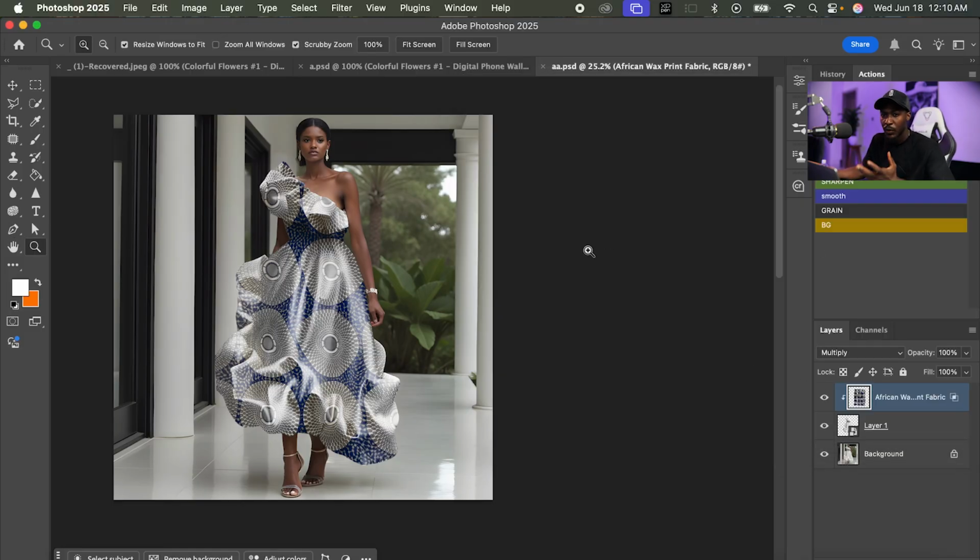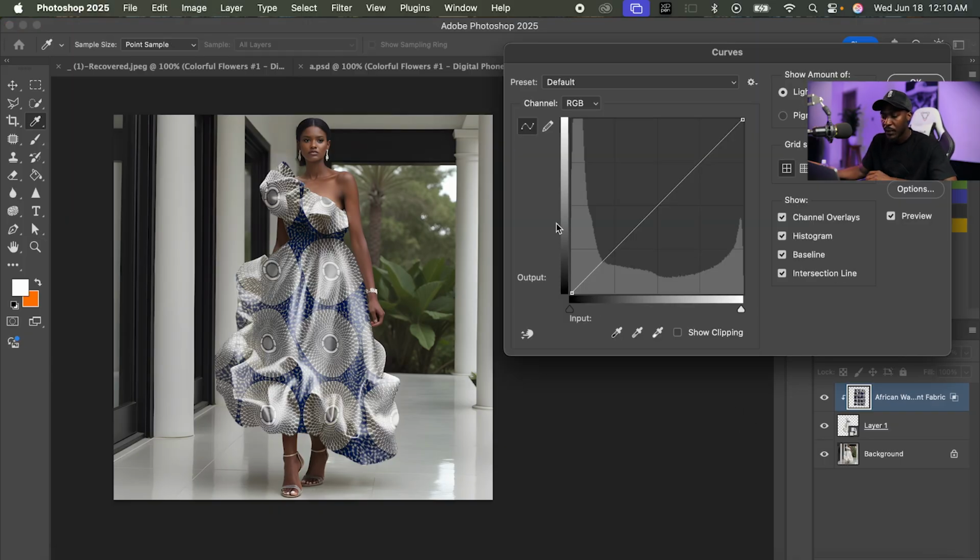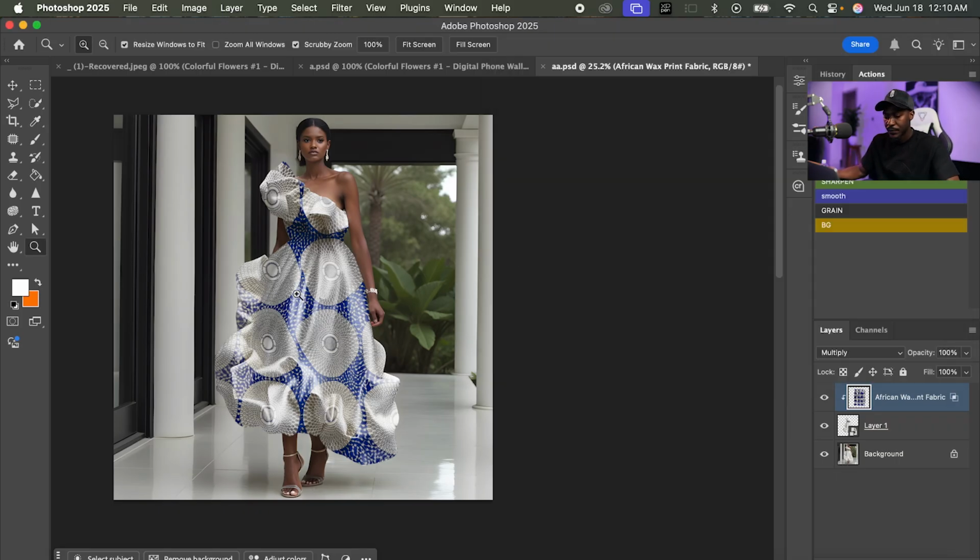Another thing you can do to make the dress pop is press Command M, and this curves panel is going to pop up. You can adjust this to get some highlights and shadows on the dress, so it will look just perfect. With this, we're done with this picture.